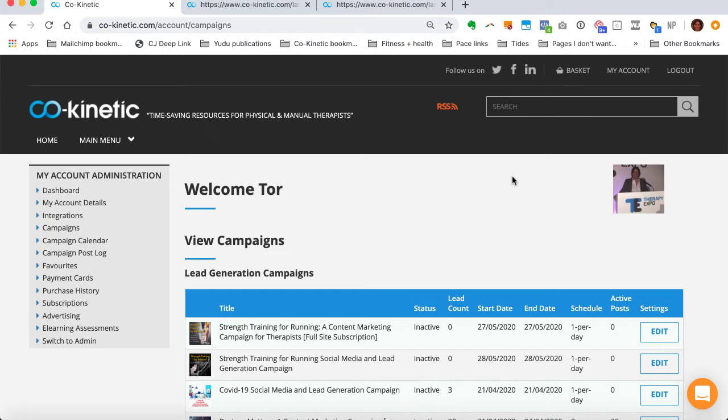We have just added this. It's about strength training for running. Lots of people are running at the moment because the gyms are shut because of COVID, so this is a good add-on campaign. We already have our Don't Run Into Trouble campaign, which is particularly injury-based, whereas this is specifically about strength training for running. And you can find it obviously if you go under the campaigns section here.